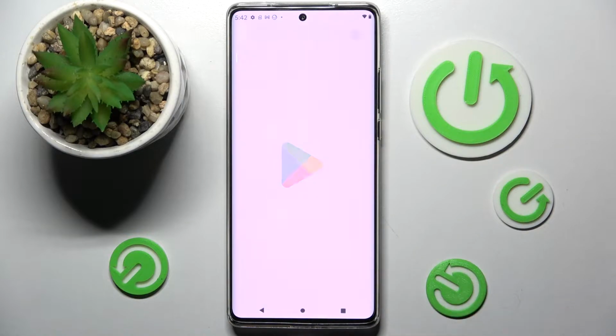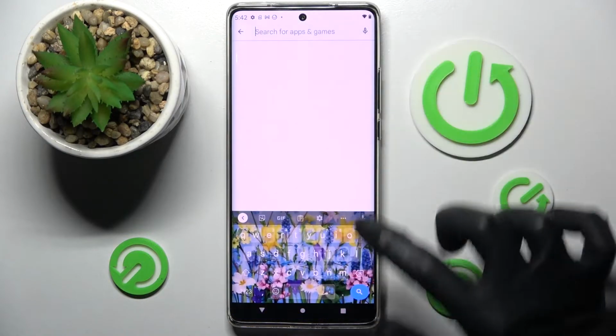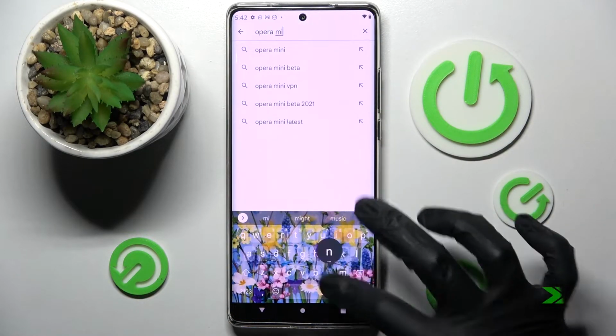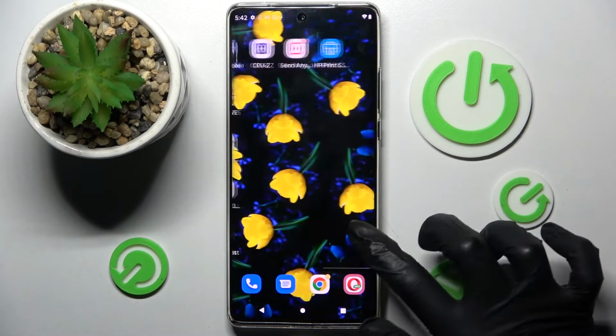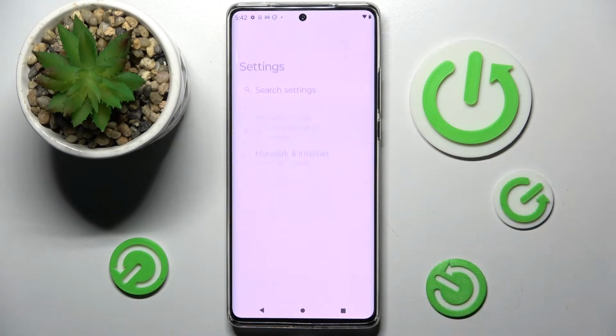Firstly, you need to install your new defaults. I will go with Opera Mini browser. When you're ready, click on Home button and go into Settings right away.